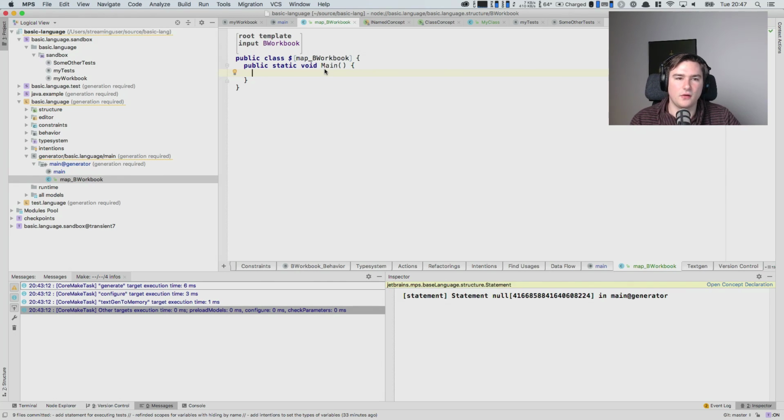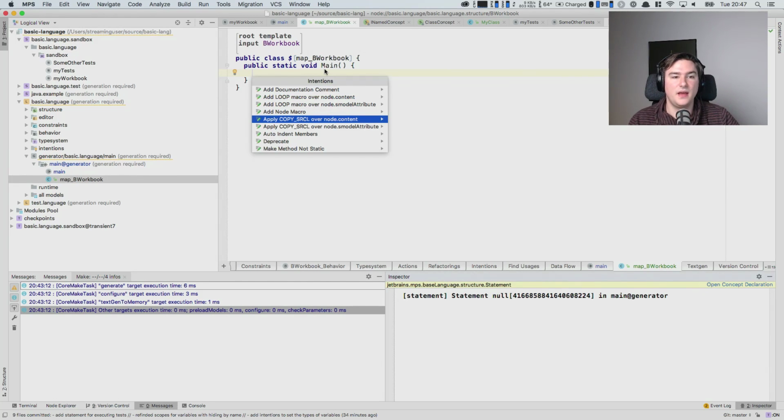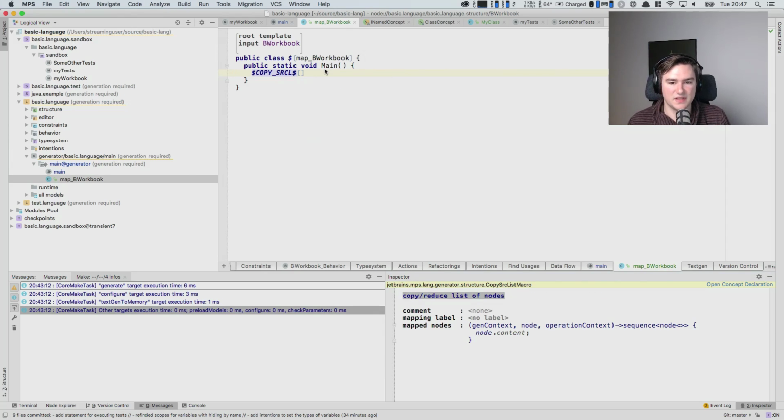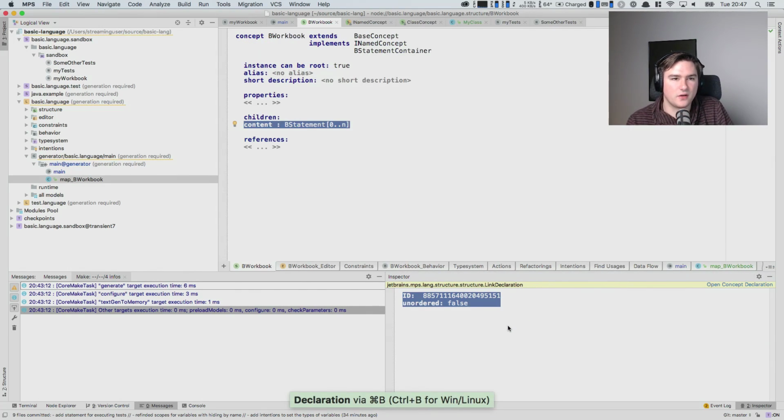Now I need to tell MPS take all of the content and place it here. And MPS calls this copy source. And one of the options in the intentions menu here is copy source over node content. And if I select that, MPS creates the statement in the main method here, which has this $$ notation, and then copy source. And then down in the inspector, you can see what is actually copied. In this case, it's the content. We follow the reference, what's the content, and this is the content of the workbook here, which is the statements.